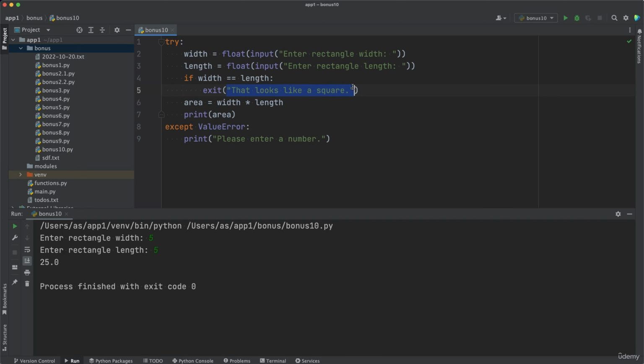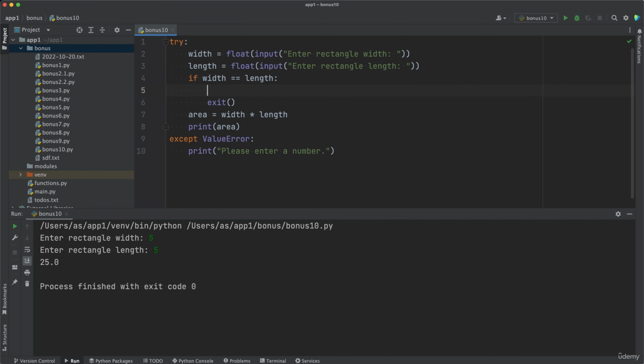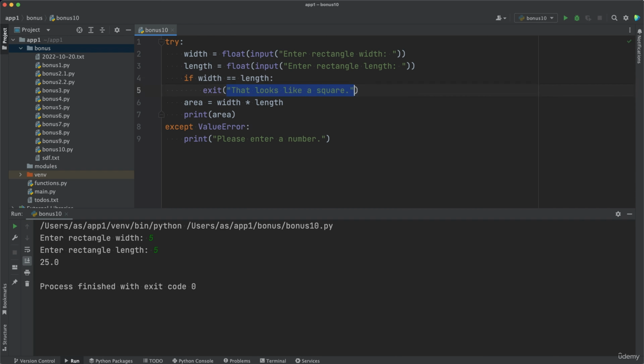You could also leave this empty and include a print function here and say here that looks like a square, but this is less code. So this exit function now will break the program, will interrupt it, and it will print out this string in the command line. So let's try it. 5, 5, and we get this. That looks like a square.